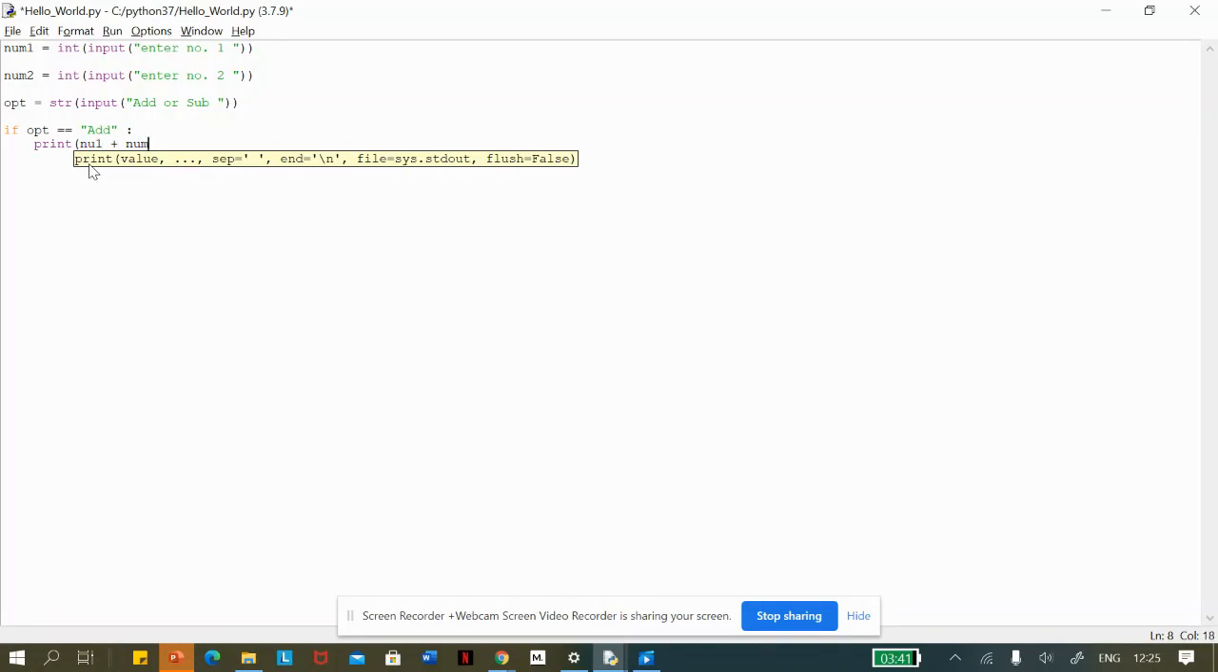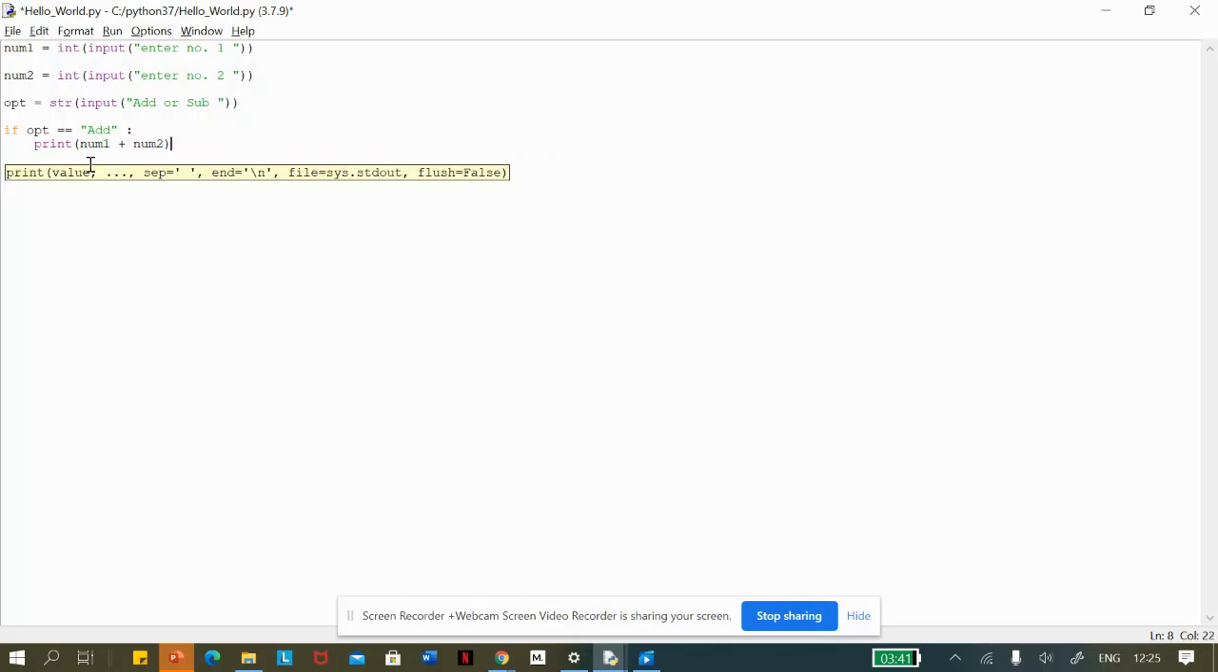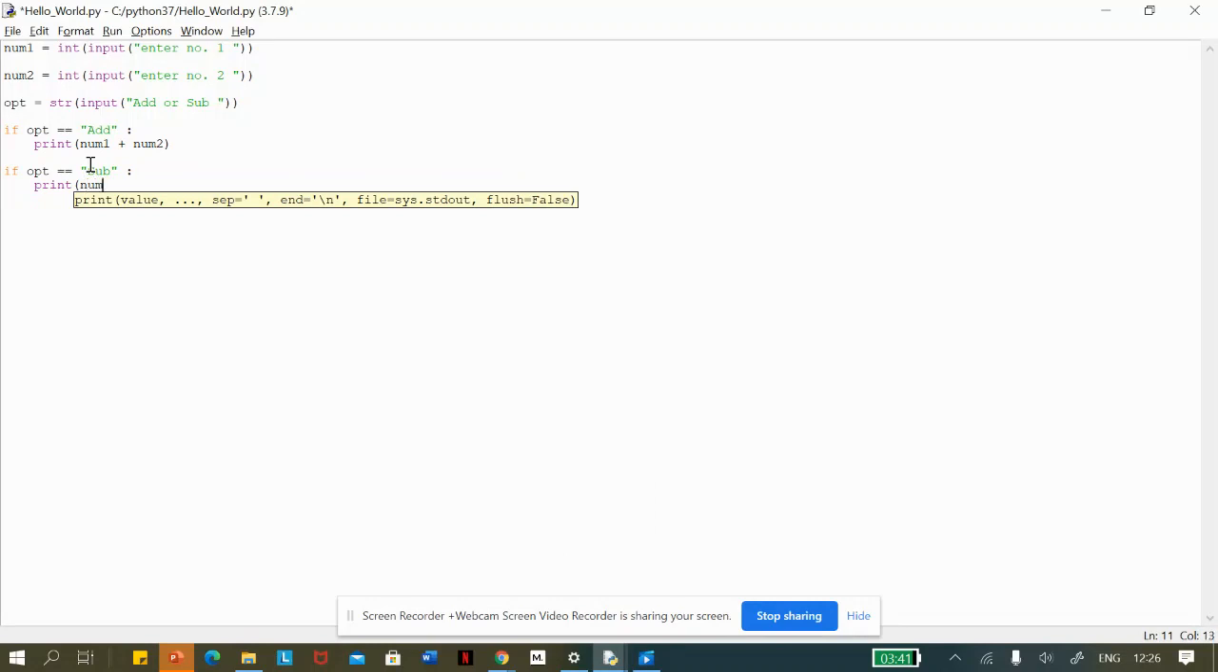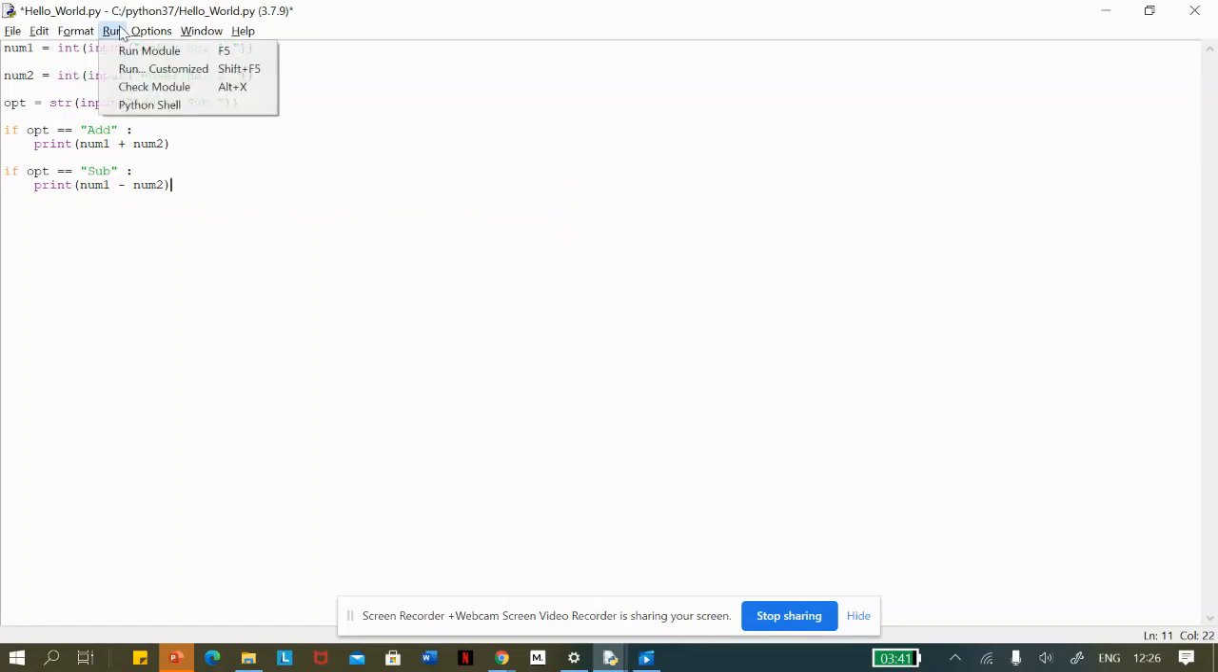num1 plus num2, wrong spelling, my bad, plus num2. Now some of you might say next we would just write if opt equal to sub then print num1 minus num2. And you wouldn't be wrong. If I do this, it would still work.